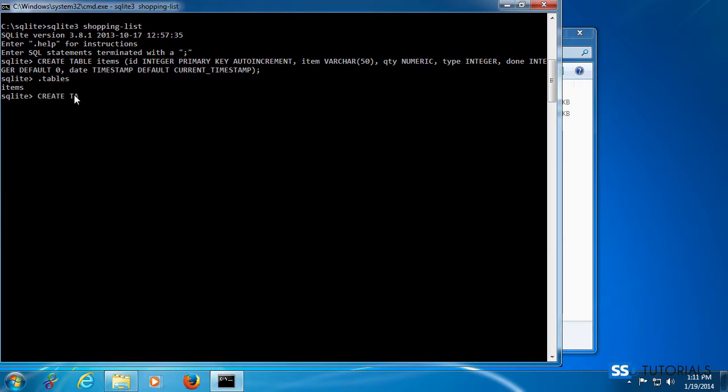So create table types, and then we go for the bracket, id, which is lowercase, which is integer, primary key, and it's going to be auto increment as well.